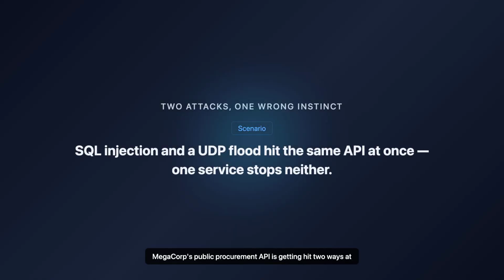Megacorp's public procurement API is getting hit two ways at once. Someone is stuffing SQL code into the query strings, and at the same time, a flood of junk traffic is trying to bury the whole thing. Reach for one service to stop both, and you'll stop neither. The right answer depends entirely on which layer the attack lives on.